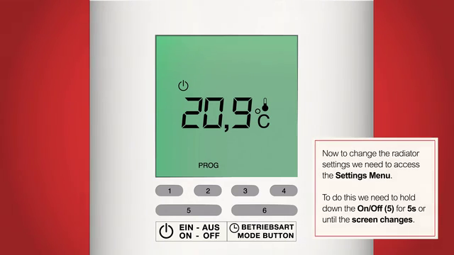Make sure the radiator is in standby mode. Do this by pressing the on-off button, button 5, until you see the standby symbol at the top again. When you're ready, hold down the on-off button, button 5, for 5 seconds or until the display changes.